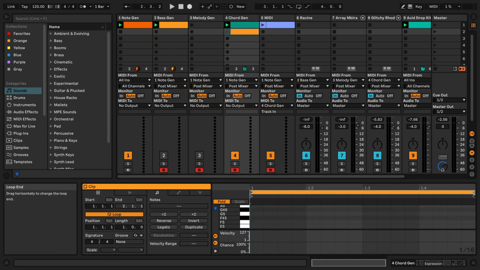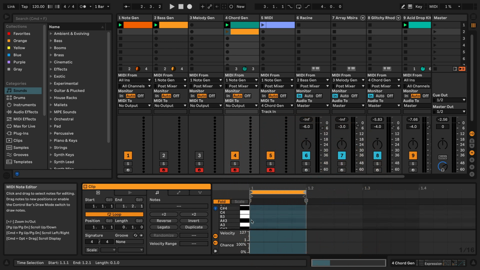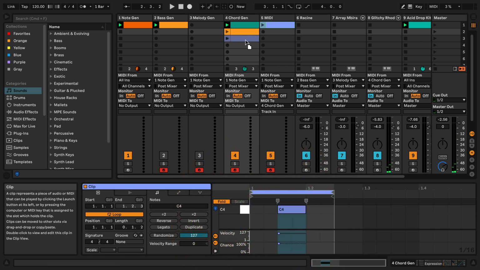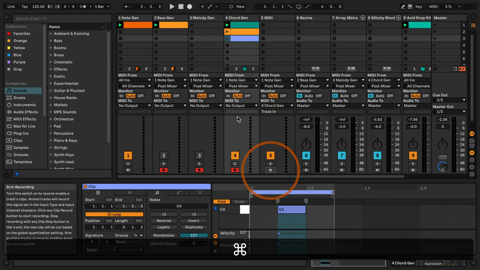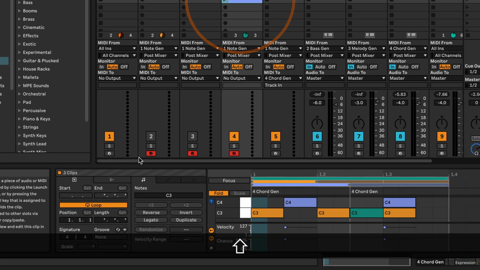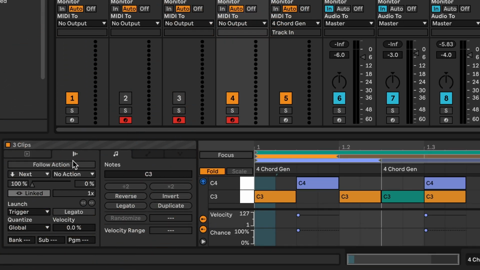So we could make this really short, add a MIDI note here, maybe a C3. And then move this here. We're gonna unarm this track. And yep, okay, we've got all three clips selected. Then we can turn on the follow actions.